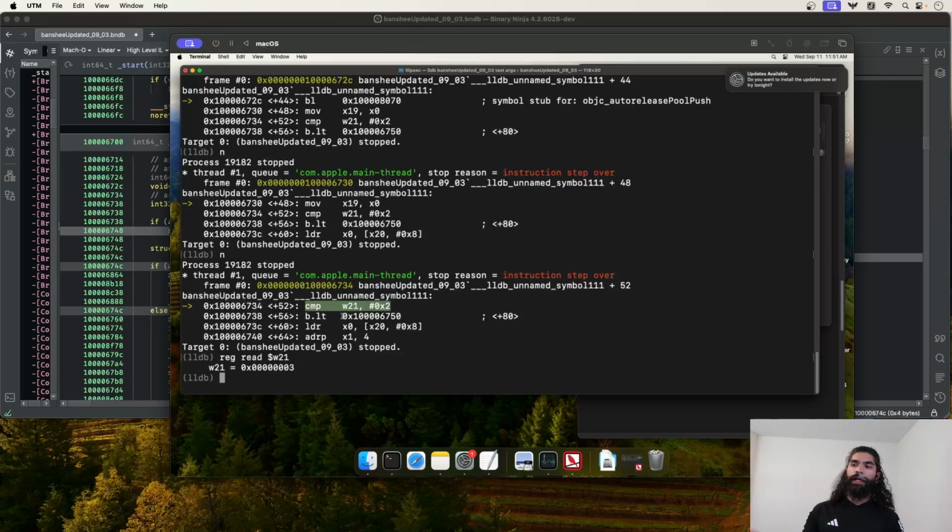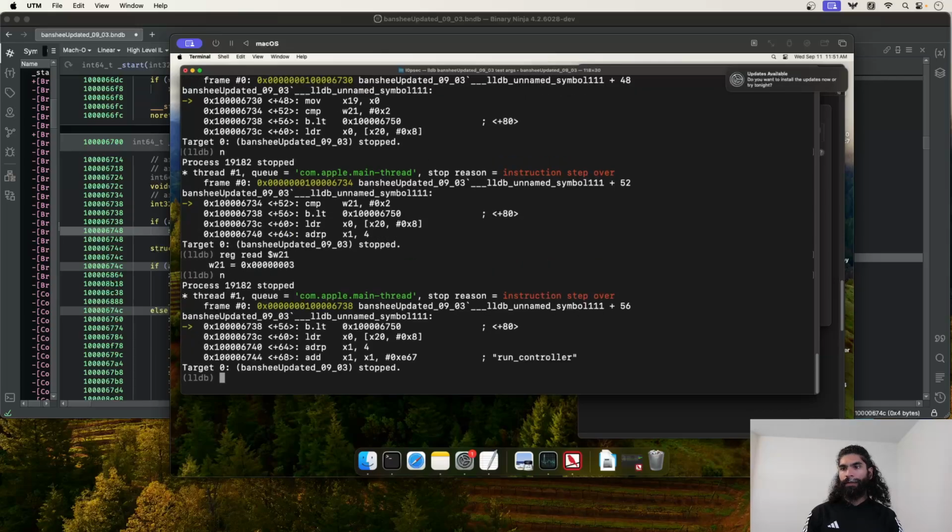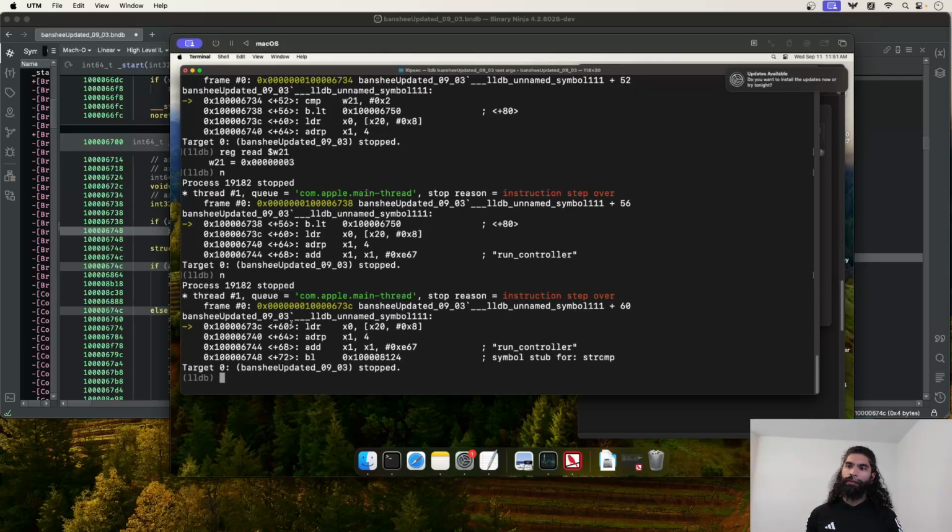It's going to set flags, and then if it's less than, it's going to go here. It's not going to be less than, so we're going to continue at this address. We just press next. Next. See, we did not go here because it's not less than.